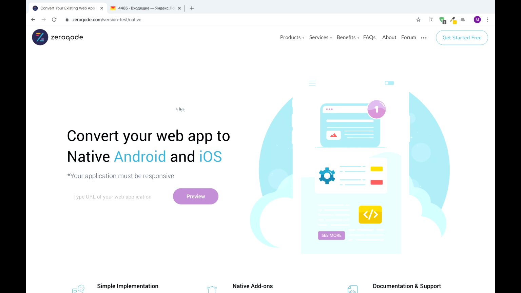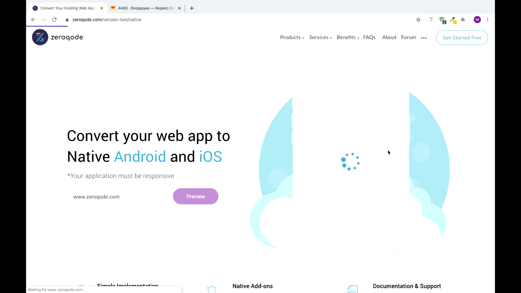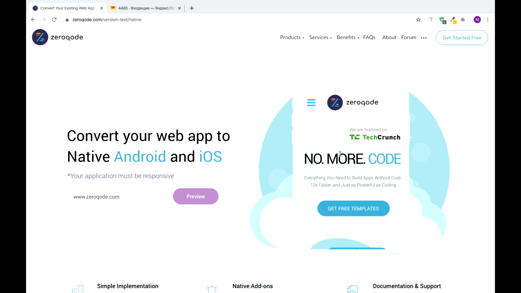To get started, check if your web application is responsive. Enter the URL and press the preview button. The website will appear right here. So I'm typing in zeroqode.com because I know for sure that it is responsive. Okay, there you go.